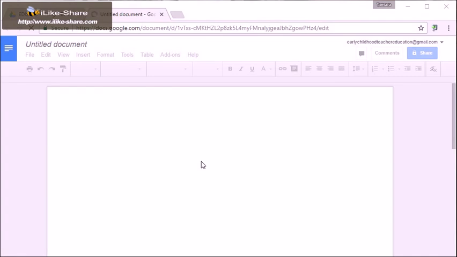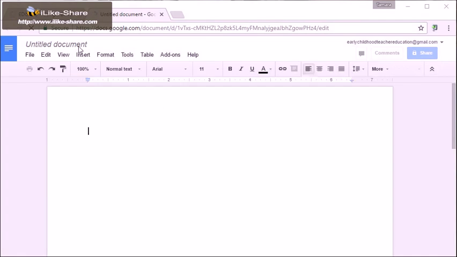Once the new document opens, I will click in the upper left corner where it says Untitled Document. I will give my document a name. I will call this Test Document. Then I will simply click in the document to begin typing. Another great feature of Google Drive is that it saves your work in real time, so you don't have to worry about losing work if you accidentally close a document or lose power before you save your work.